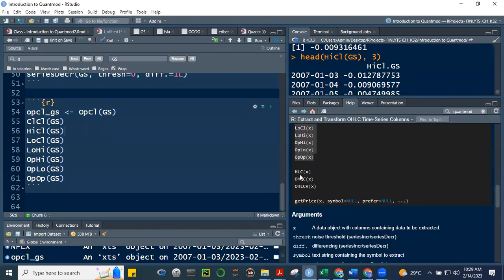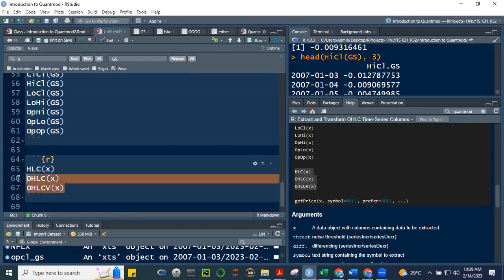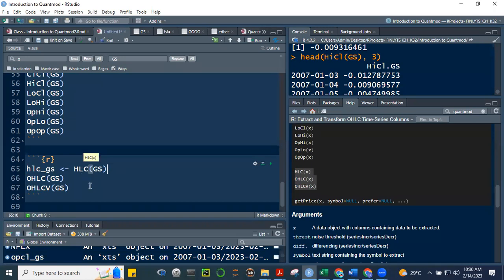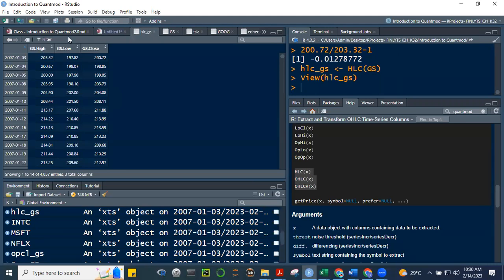Okay, so how about this? Itong HLC, this will now give us a subset again. Control C, Control B, then again, okay, Control F, tapos GS. Alright, so this one will print out highest, lowest, and closing price. So pwede na tayo mag-create ng object if you want. HLC, GS, out minus. Here I'm creating this object, high, low, close, GS, which is the function generated by function HLC. Run natin. So we have this HLCGS and it will only contain the highest, the lowest, and the closing.